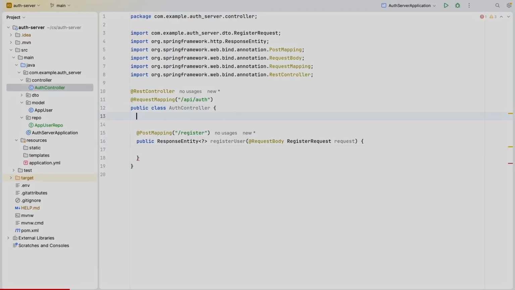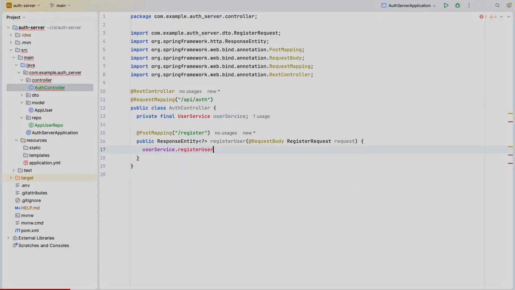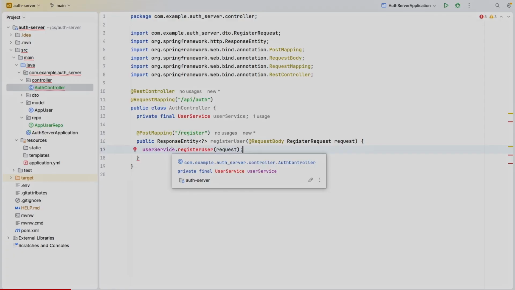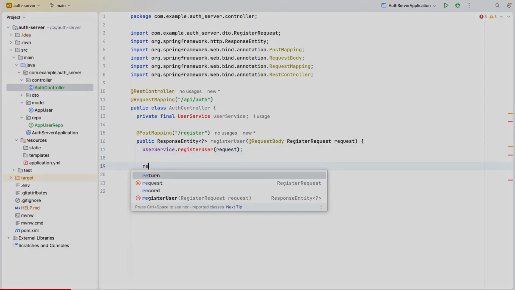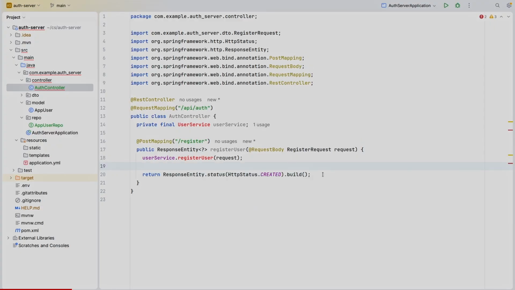So we will have one dependency of user service, and this user service is going to have one method, that is register user, and we are going to pass this request to this method, and this will register the user, and then we can simply return the status as the user is created. Okay, so let's do that. For now we are not returning any body, so we will add the body later on.